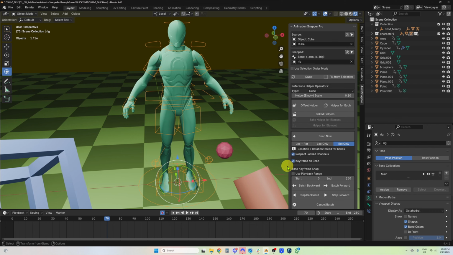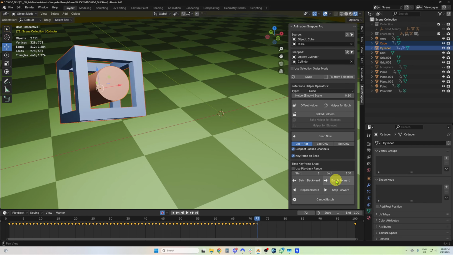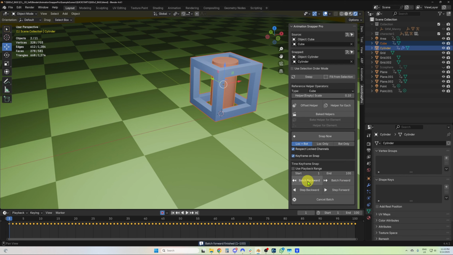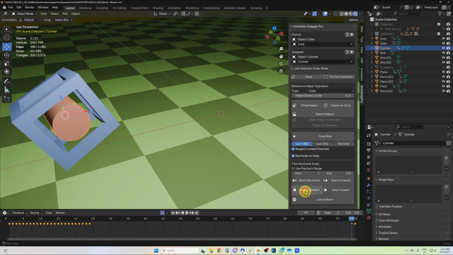With all the snapping actions, you can choose not to set a keyframe by clicking Keyframe on Snap off. This is good if you just want to align two objects without having a keyframe on it, on a single frame normally. If you have an animation to snap, you can snap it over time, forwards or backwards. Backwards is useful if you want to end up in a specific location at the end. You can work backwards. You can also just snap one frame at a time with step forwards and backwards.